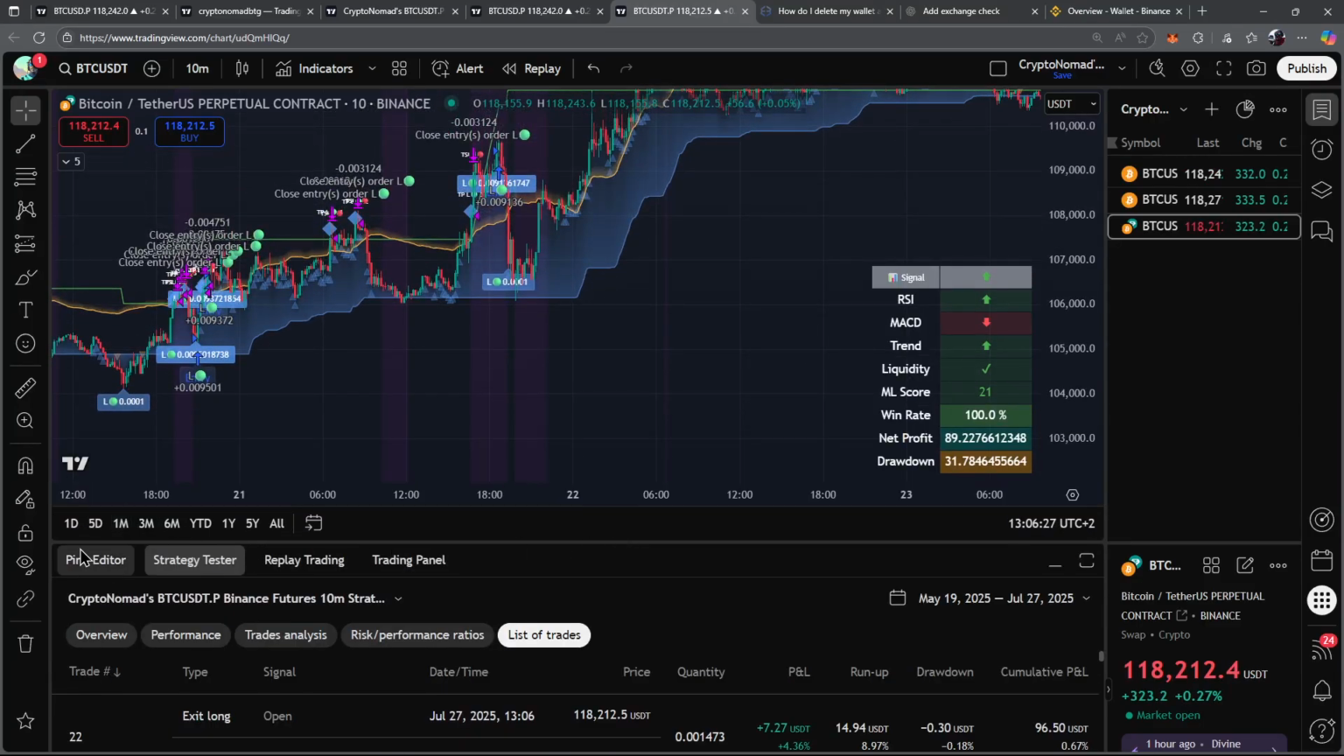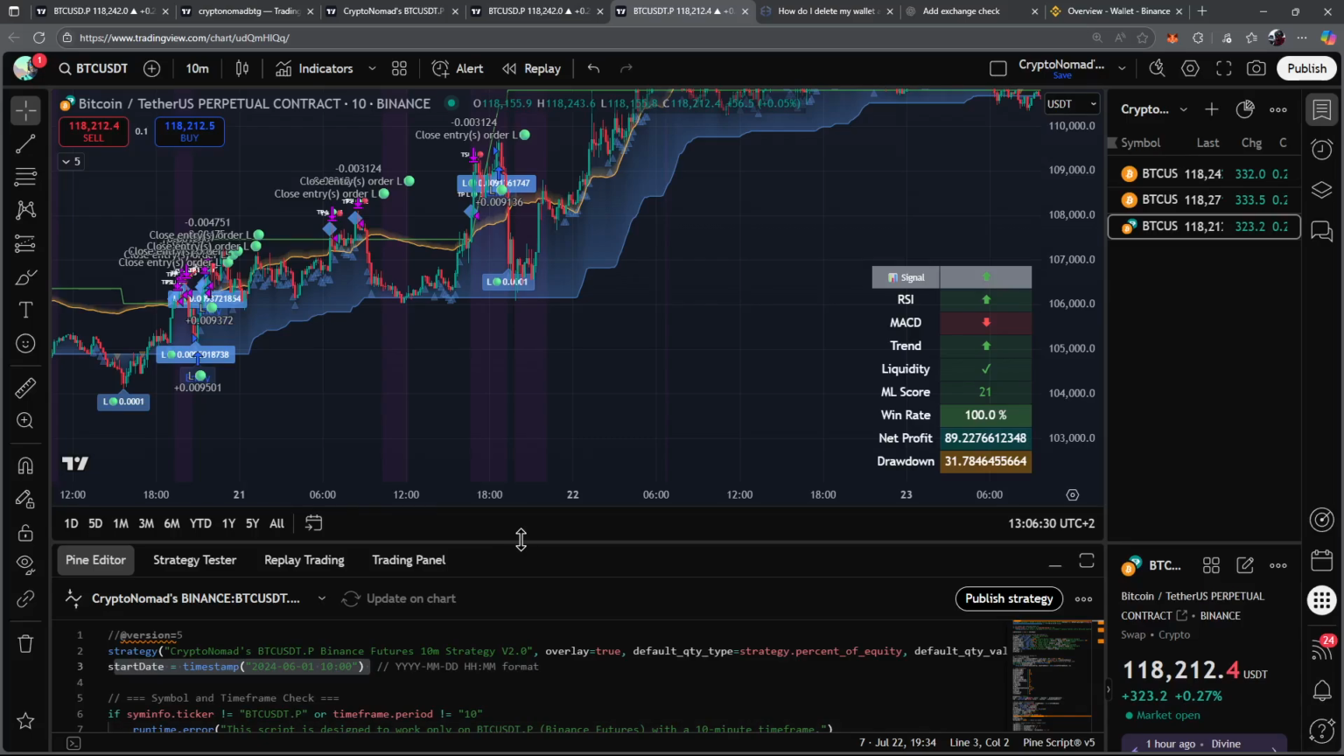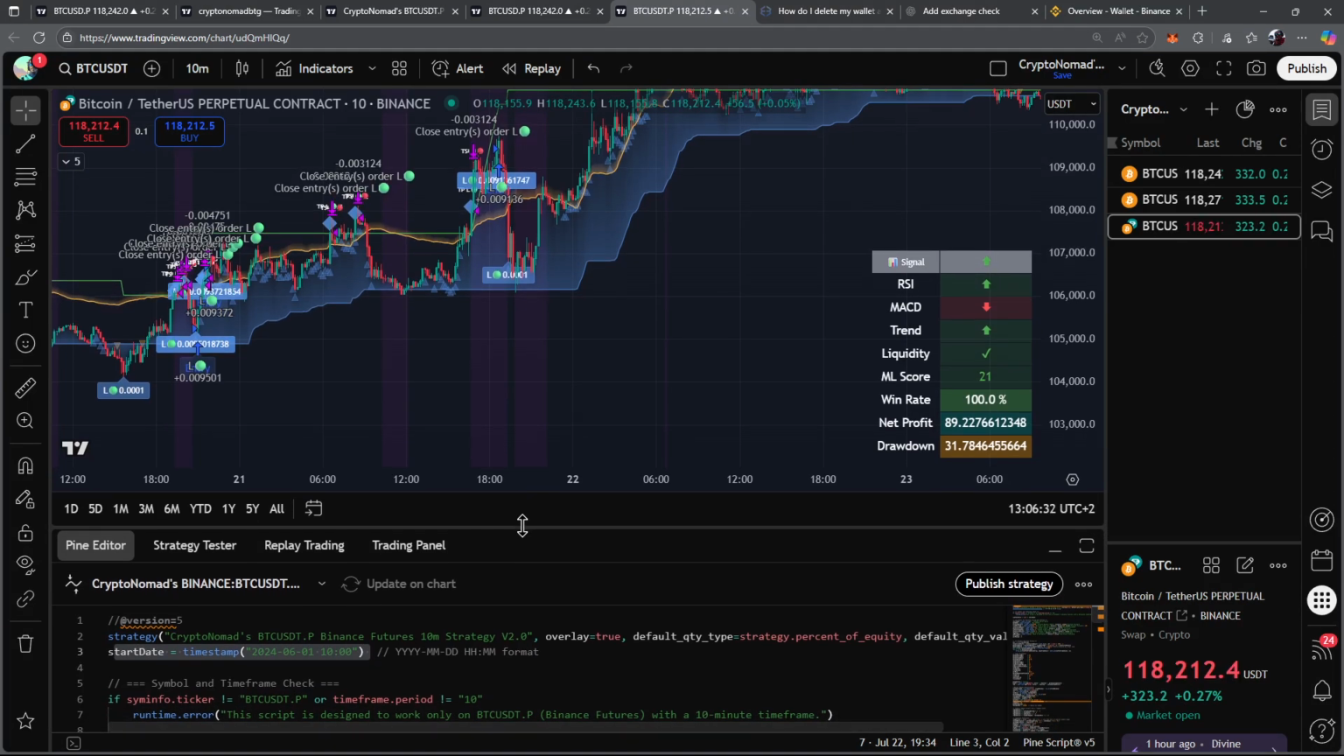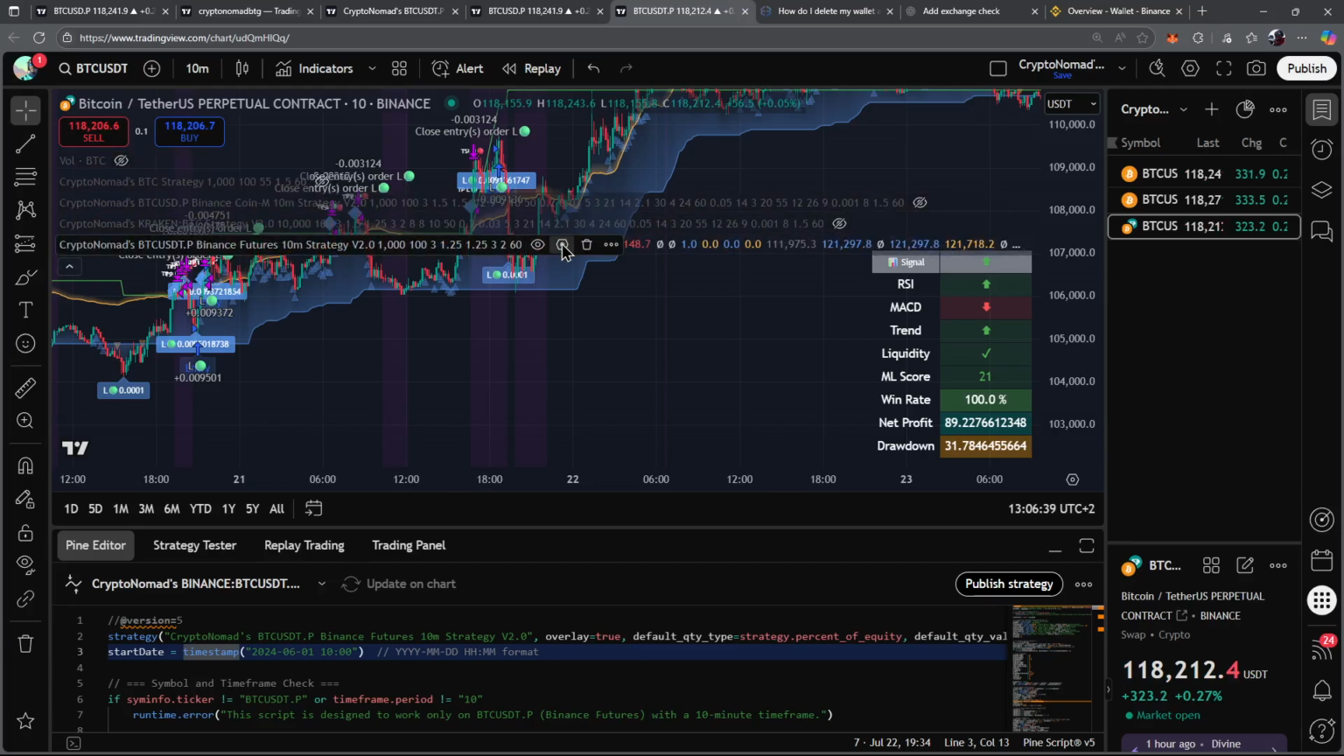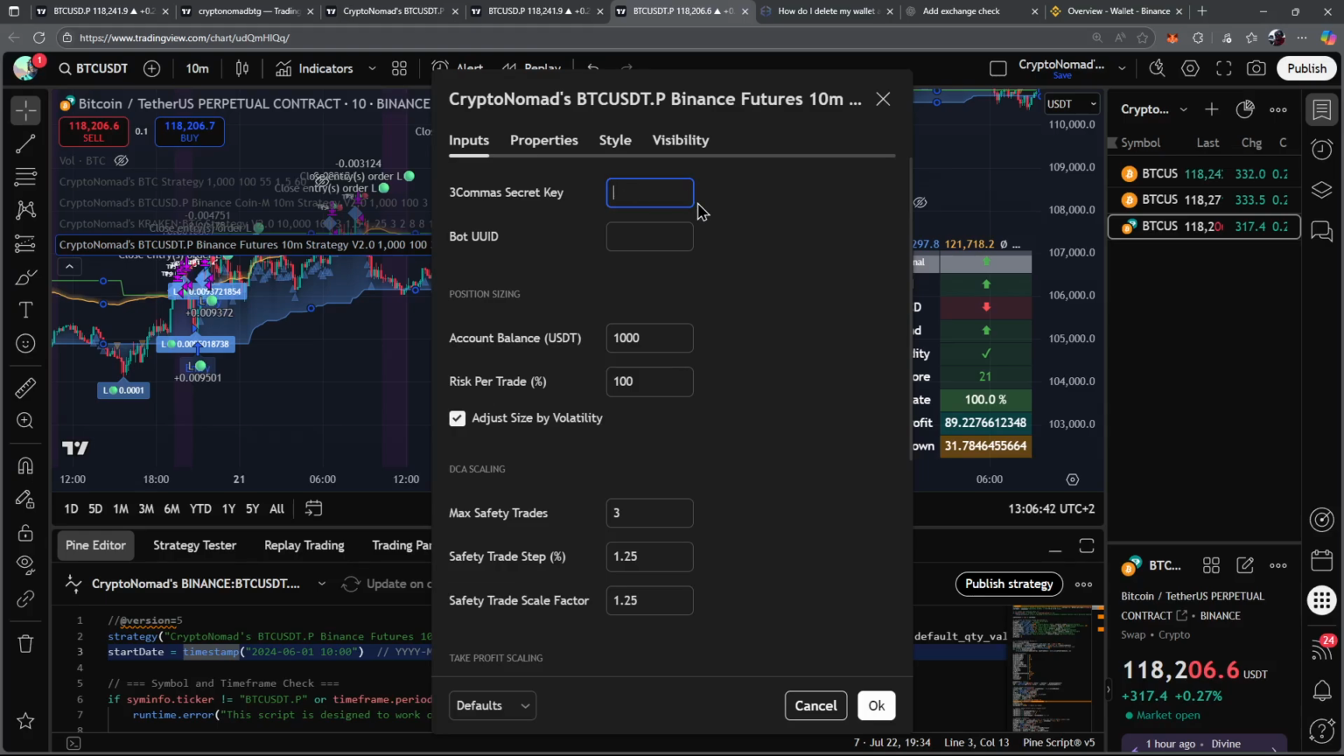And when you become a subscriber and before you start using it, you will have another window in the user interface here, where all you have to do is enter your 3Commas secret key and the 3Commas bot ID. You will have two more boxes here where you specify the date and time where you want the strategy to start executing, because you have to do that and it has to be correct.